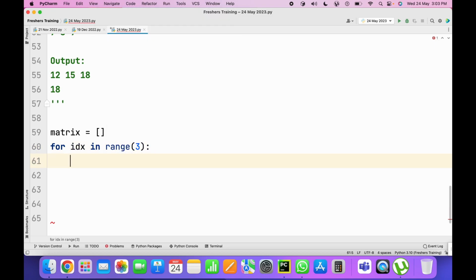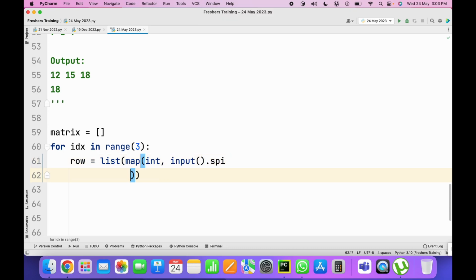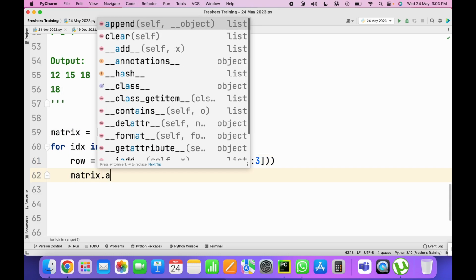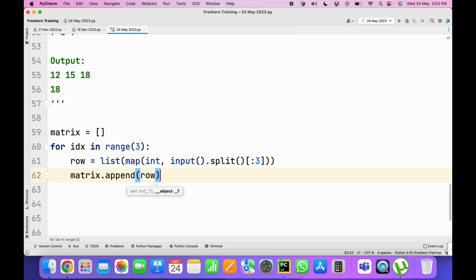That means 3 rows we are going to read, and every time read a row which is a list by taking map int comma input, as we discussed in the last session. Sorry, it is split, of only the first 3 elements. To avoid reading more than 3 elements, we need to read only 3 elements. And then every time what I need to do? Append this row to the matrix.